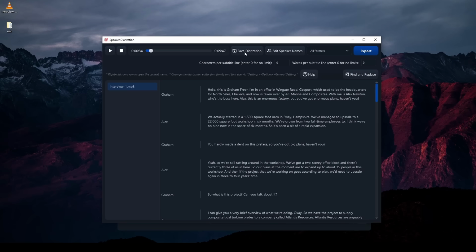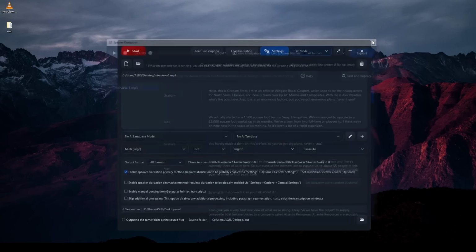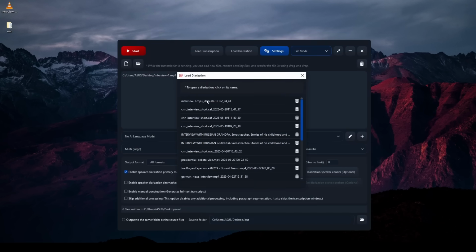You can also save diarizations using this button and load them from here.